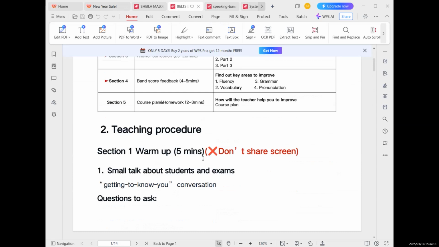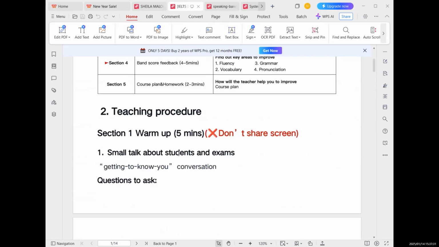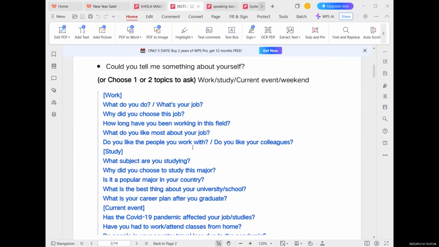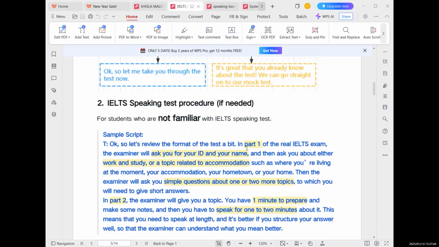Then warm up. Again, I mentioned don't share the screen. I'm sharing the screen only because I want you to see what I'm clicking there. So what you need to do in the warm up is deliver the ice breaking script, which is in the notepad. And then no need to deliver all this long line here. What you need to mention is that if the student hasn't taken the IELTS, you just have to mention 1 or 2 sentences about the IELTS speaking test.